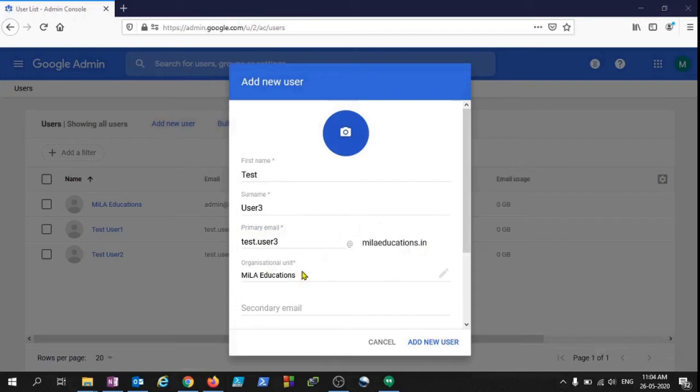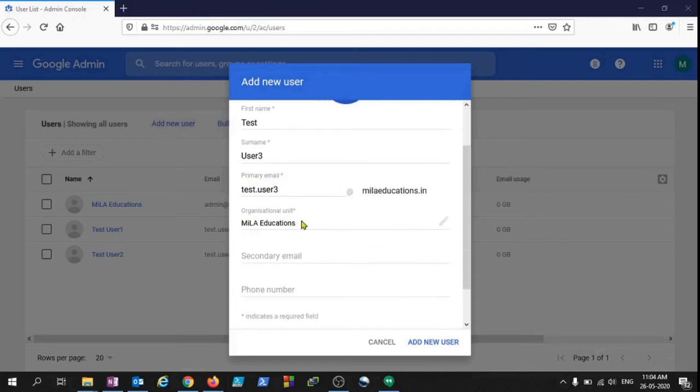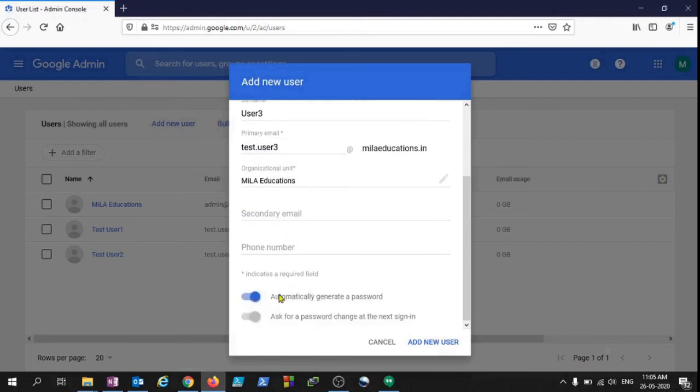And here you can see the organizational unit, we have just selected null educations because we just have one organizational unit here. We'll see just after this how we can create another organizational unit, and we'll see what's the use of that. Then here, if you want to put in a secondary email or phone number, you can do that.